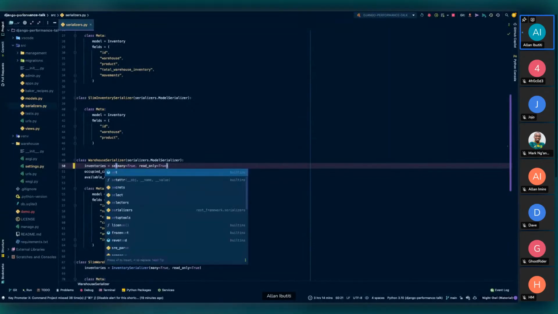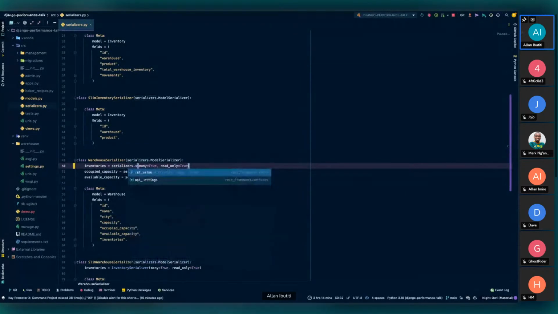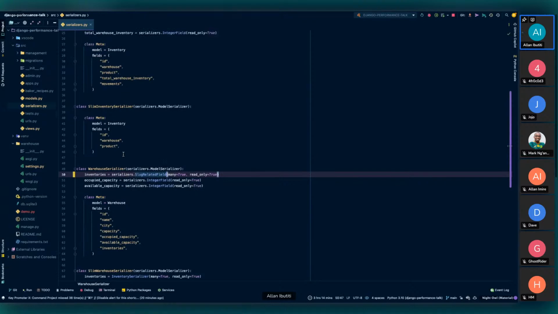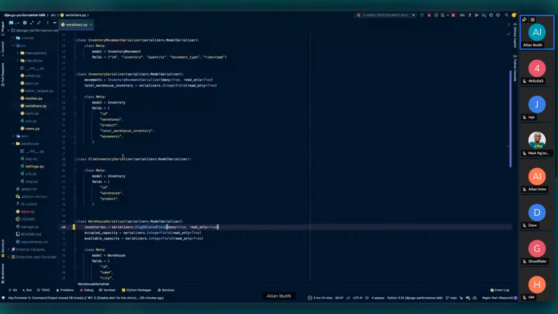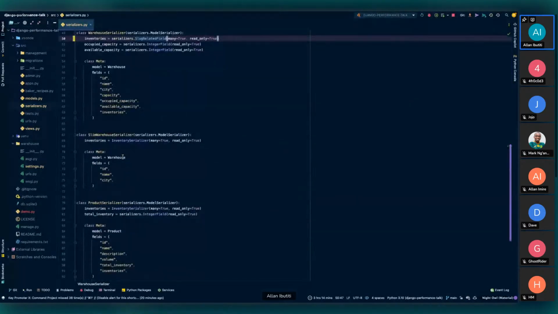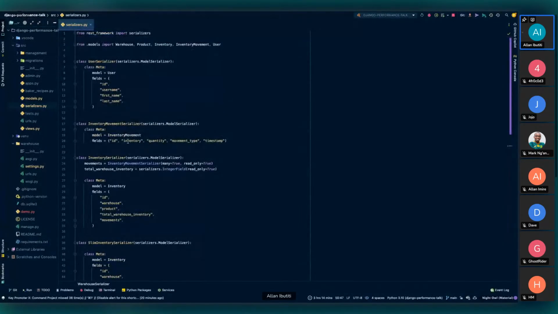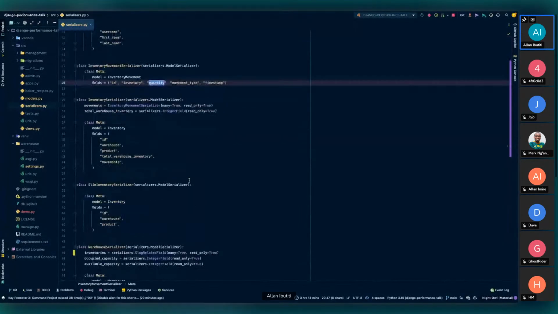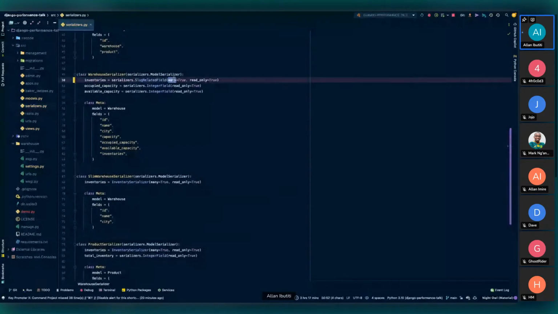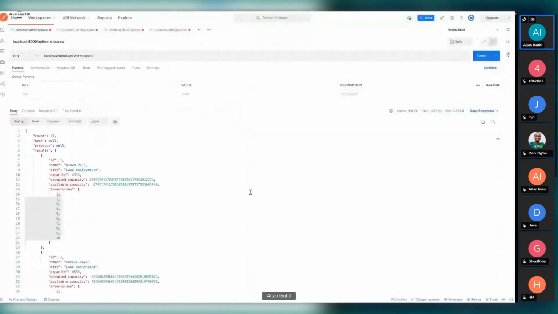So there's a slug related field, there's an integer related field, a primary key related field. All that does is, if you were to choose a slug, for instance, you can just say the source of it is a quantity, for instance. So I'm just going to leave it as a primary key related field.